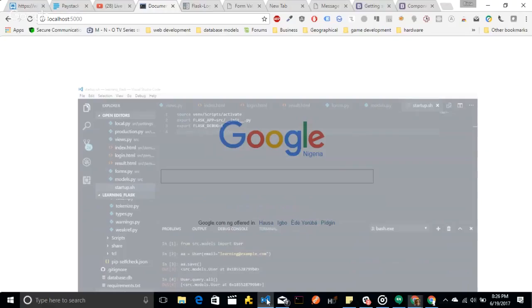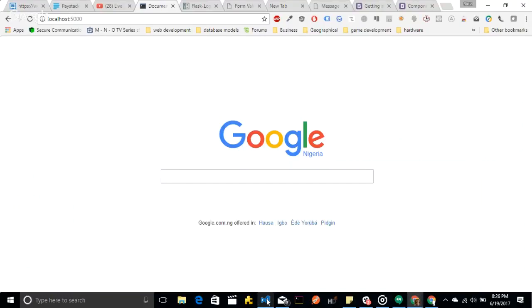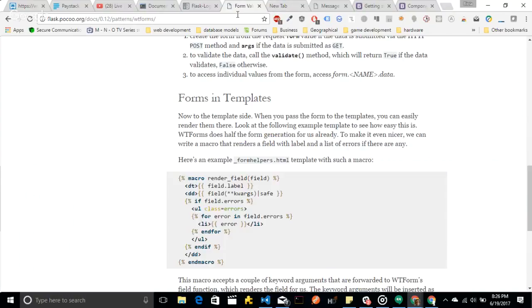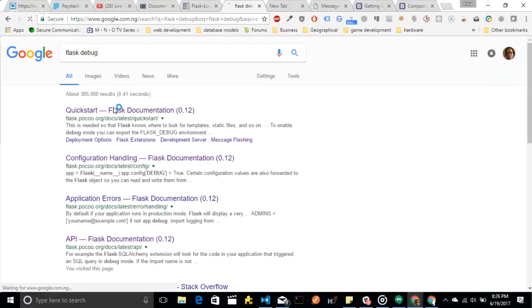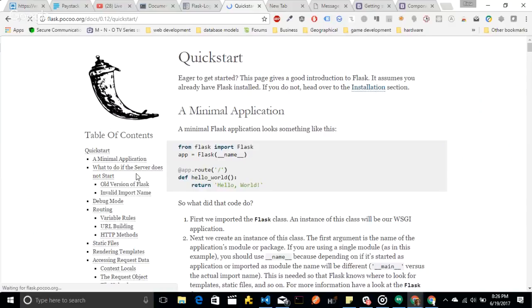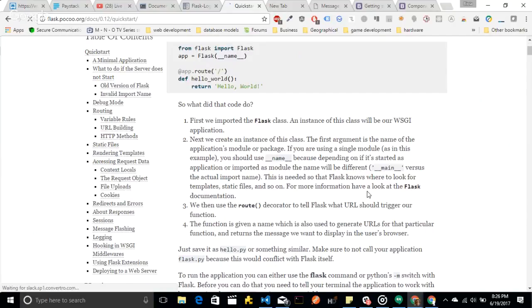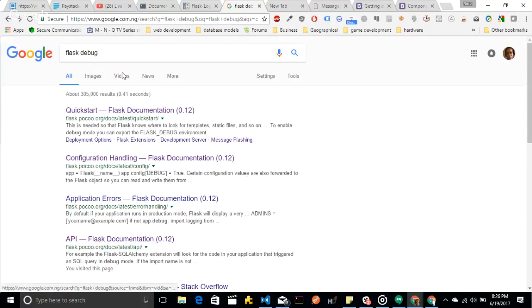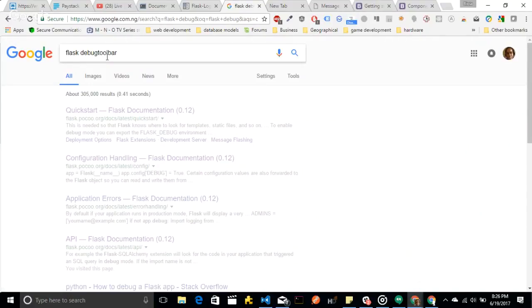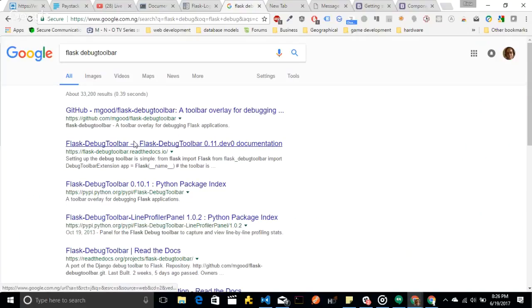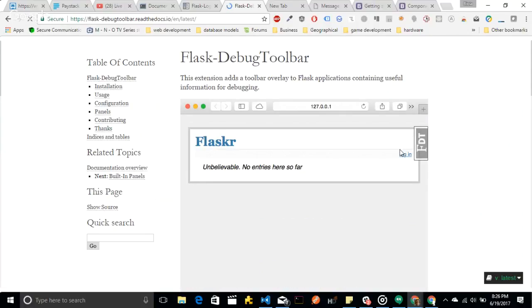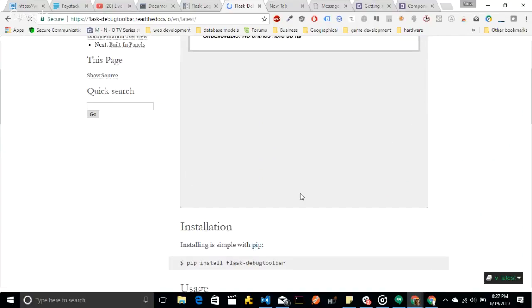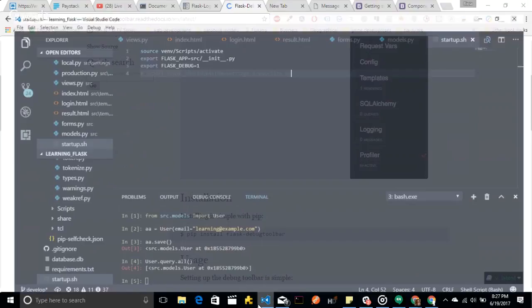Now, one more tool that can help us in development in trying to find out how things work is an extension known as the Flask-Debugtoolbar. So if we Google the Flask-Debugtoolbar, it provides a way to help us debug our application. Let's figure out how to set it up. We're going to see the use in a while. This is only useful for development, so as much as possible, we don't want to install this in production.